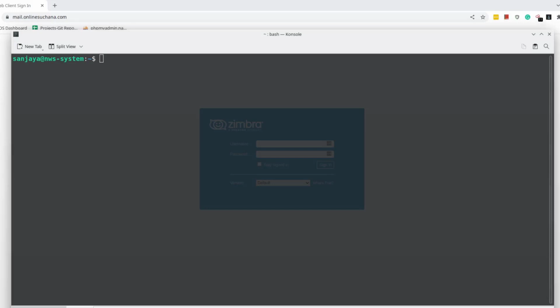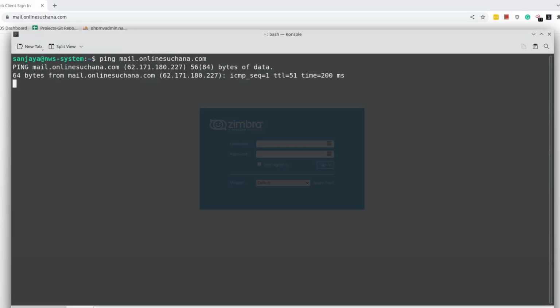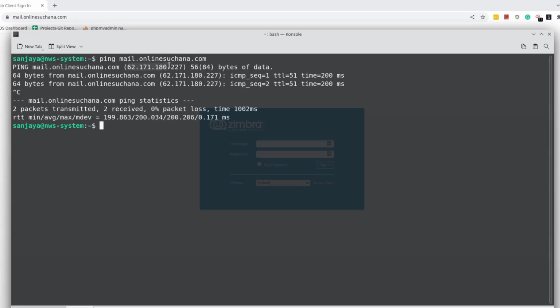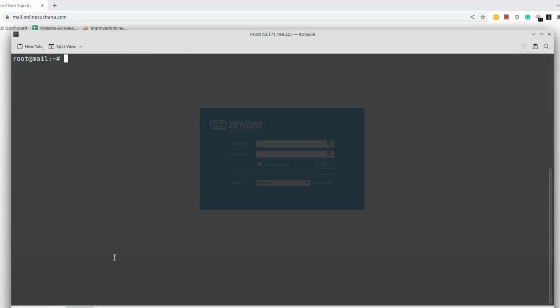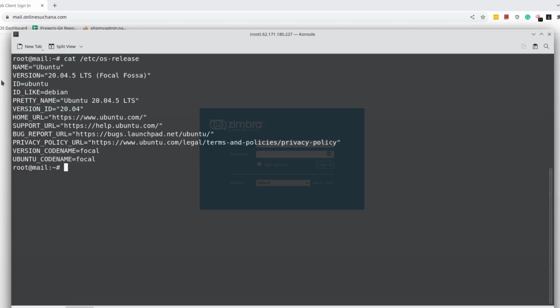To know the IP address of the mail server, I simply ping the mail server hostname, which is mail.onlinesuchana.com. This is my mail server IP, and I'm already logged into the mail server host via SSH with the root user. We can view the public IP address of the network or the host by running curl ifconfig.me on a Linux terminal. To check which Linux distro I'm currently logged into, we can do cat /etc/os-release. As we can see, it's Ubuntu Linux version 20.04 Focal Fossa.